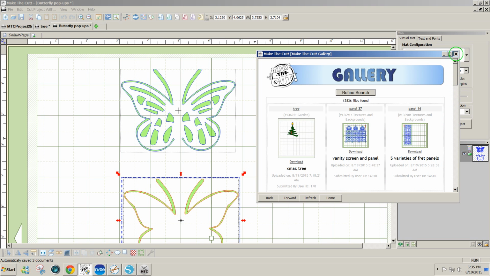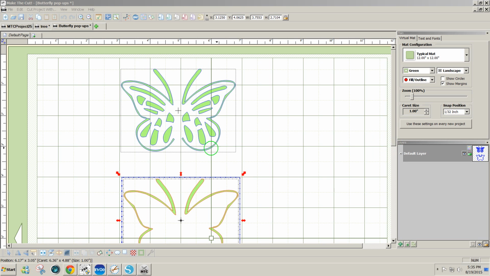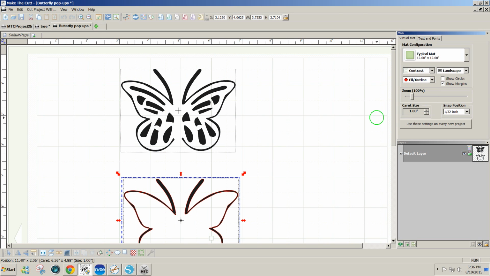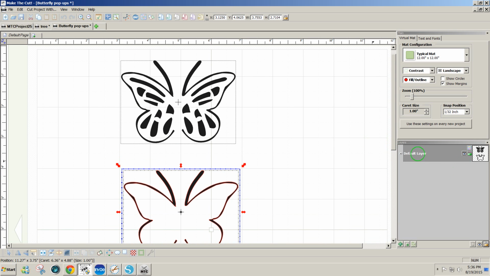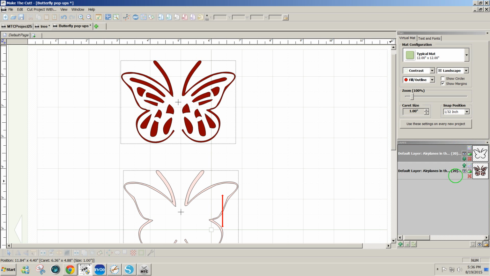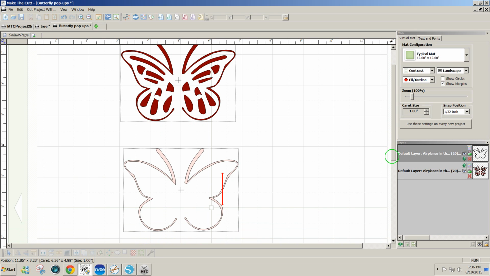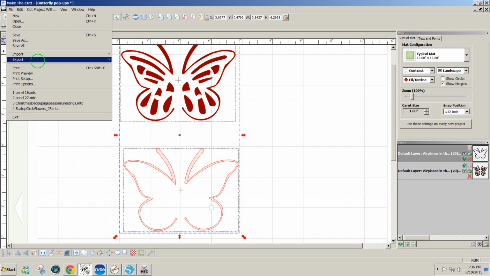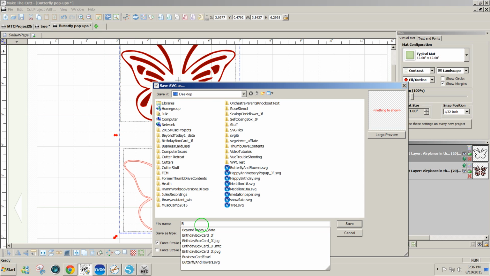Now some of these designs, when you see them on the screen in Make the Cut, are green. If you change the virtual mat to contrast, you'll see that they show up in black, and these designs would actually show up in Design Space as black. So you could change the pieces. You can right click on the layer and send each to its own layer, and you can do each layer a different color by clicking on the color icon in the layer, and then when you export to Design Space, these shapes would be the colors that you made them. So by selecting them, I can export selection to SVG, and type in butterflies.